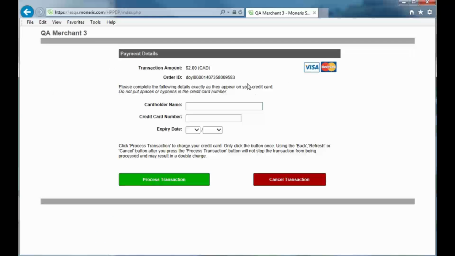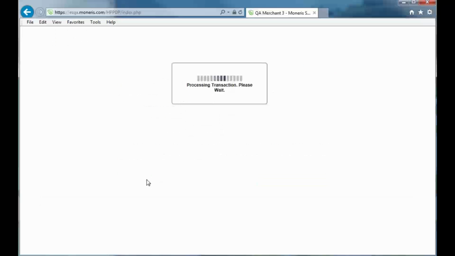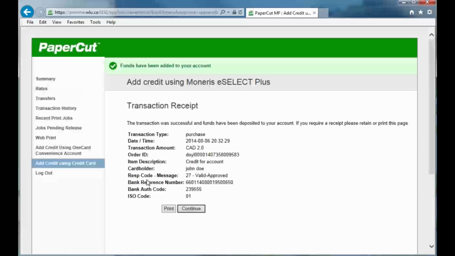Next, you'll be forwarded to our hosted payment page for Moneris.com. Type in the cardholder name and the card number, and next the expiry date of the credit card you are using. Please note, for Visa, MasterCard, or American Express, the process is the same. Now select Process Transaction. This will forward you back to our account.